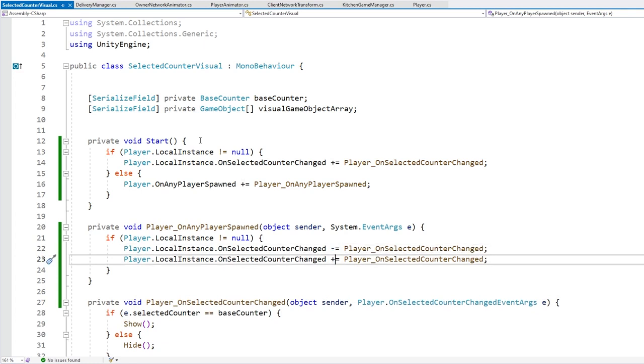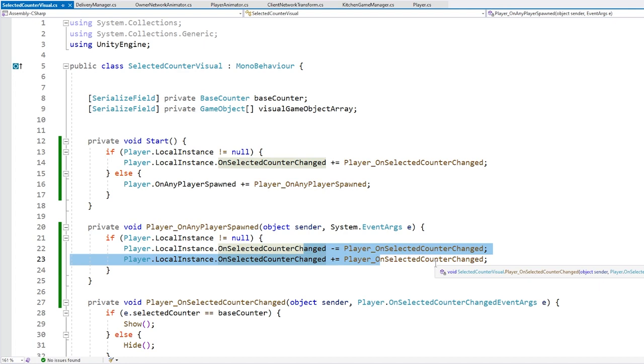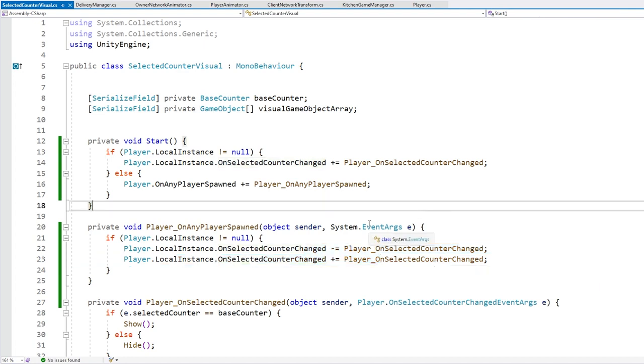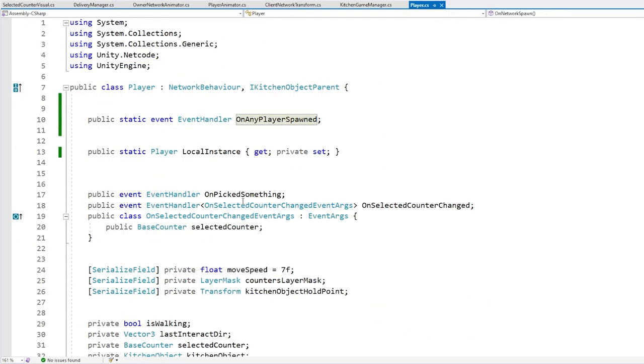This way we make sure that no matter how many times this event is fired, we're only going to have a single listener. Okay, so that should fix it. However, let's just do one more thing. Like we saw at the end of the single player course, static events like the one that we just made can cause problems when changing scenes.